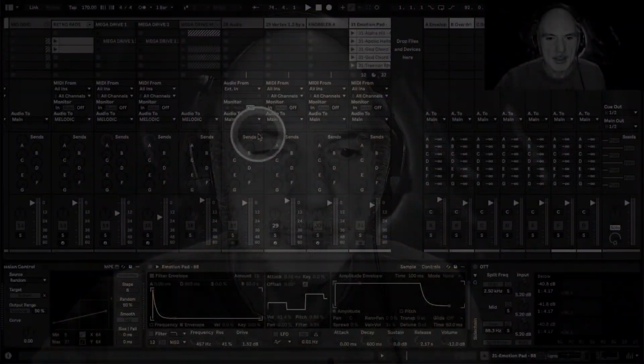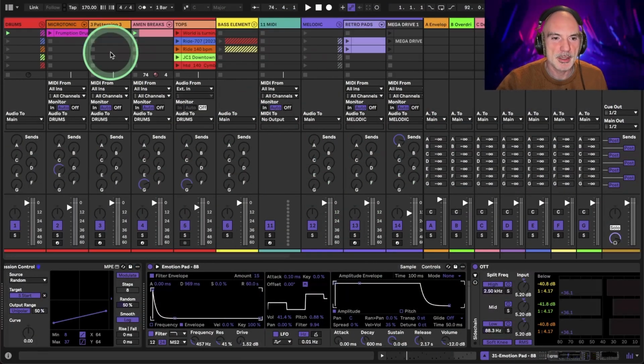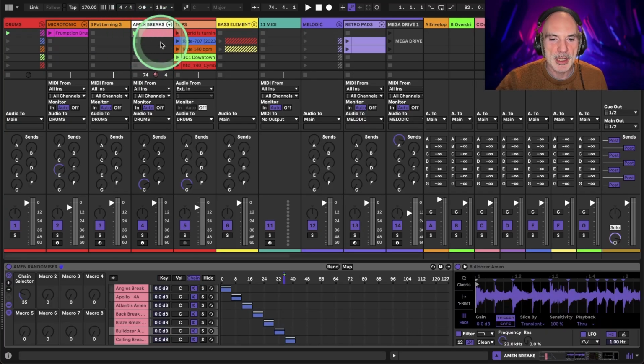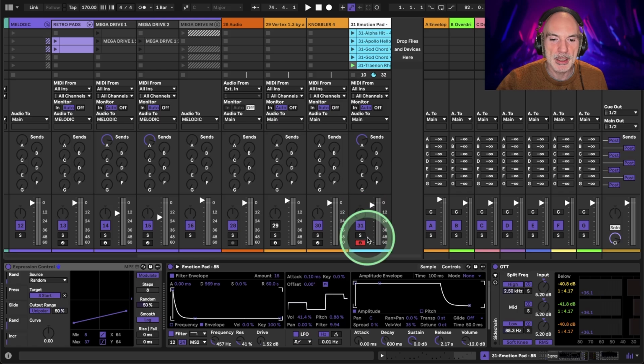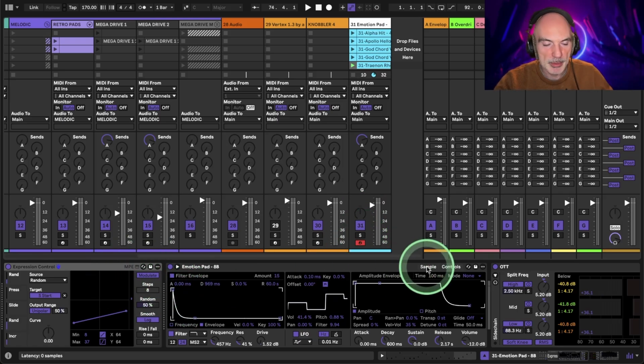So let's get cracking. As you can see here, this is my template project whenever I start a track. I've got an amen break there. This is going to be drum and bass, or jungle rather, in this particular instance. And what I've got here is a pad which I created from a sample library. And what I've done is I put it in Simpler, and this is what it sounds like at the moment.